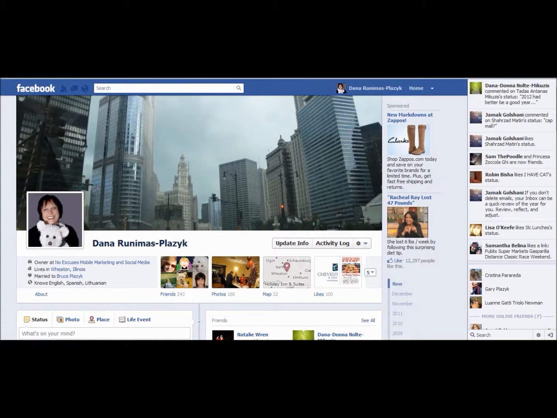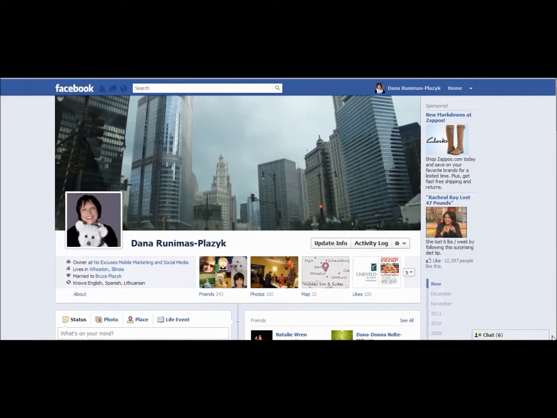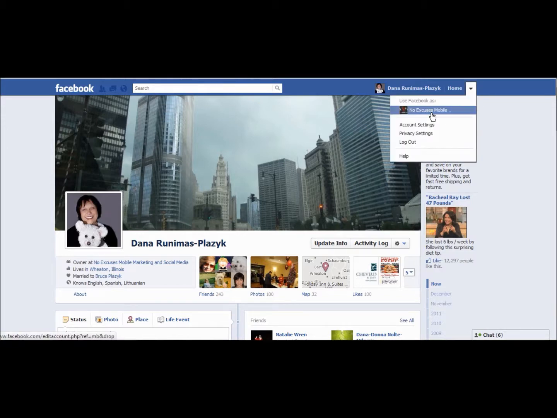Well, today I really want to show you what the new privacy settings are for the Timeline on Facebook. First of all, I want to hide all of this information. You can hide your ticker if you don't like that live feed, and you can also hide the sidebar, so it gives you more of a clean canvas. Anyway, from this little down arrow next to Home, we will select Privacy Settings.